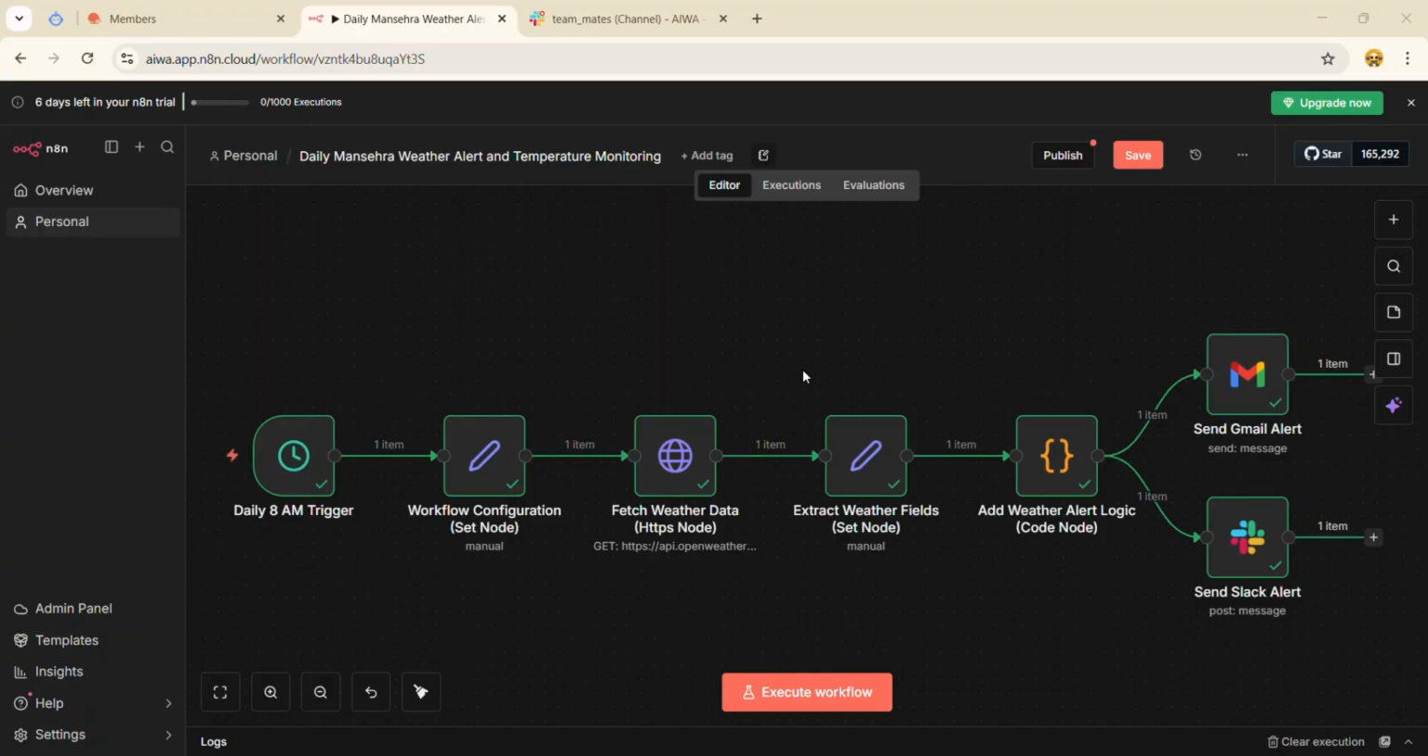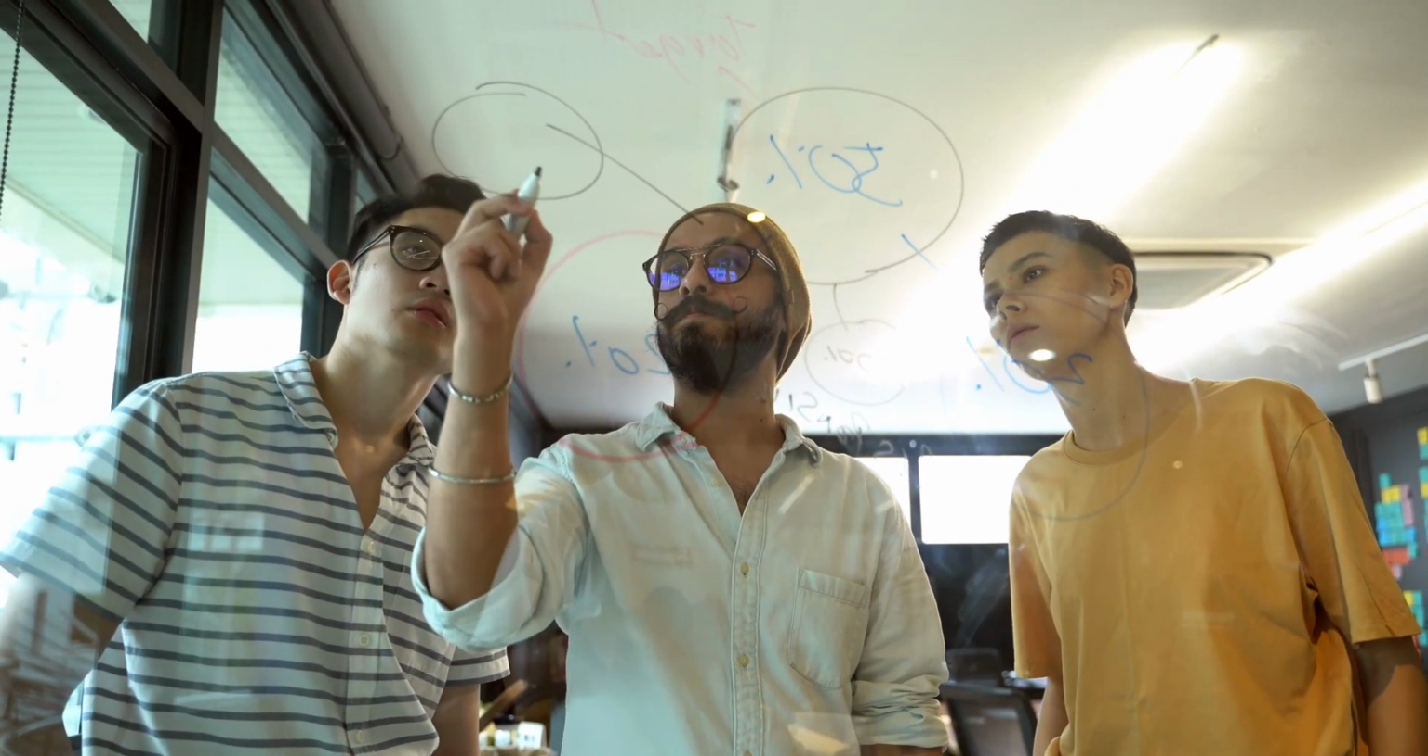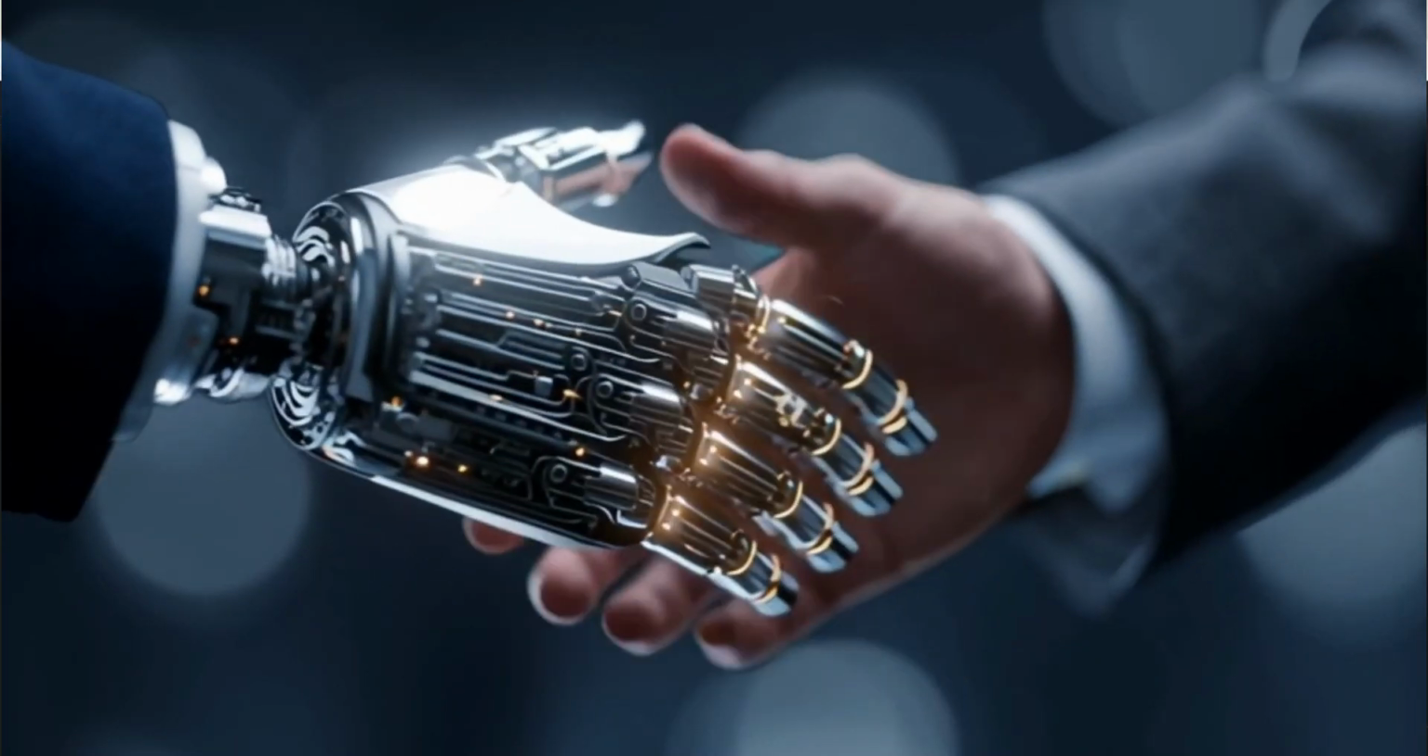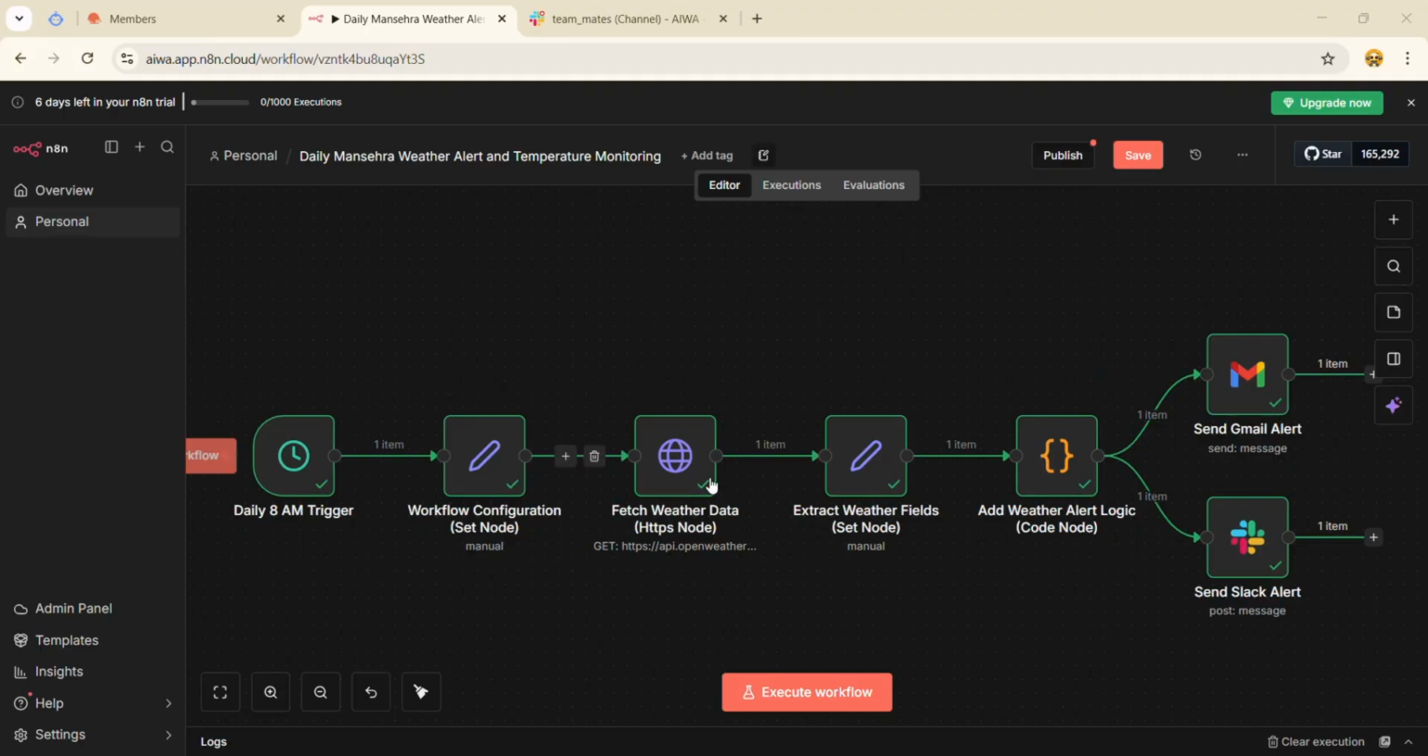I have built this weather alert system which sends updates automatically. I will explain each node step by step and share my mistakes so you don't repeat them. Let's get started. So this is our workflow.